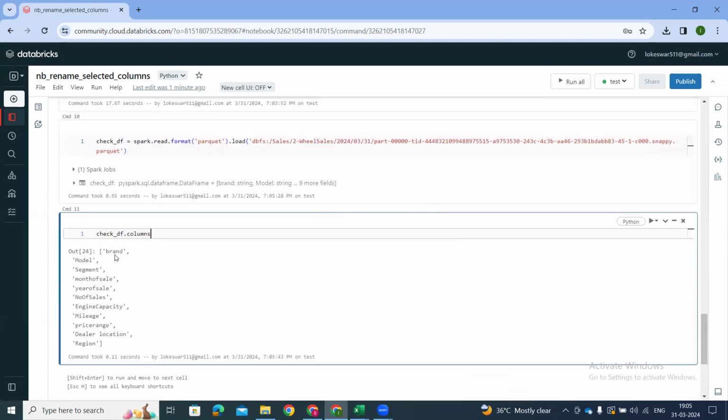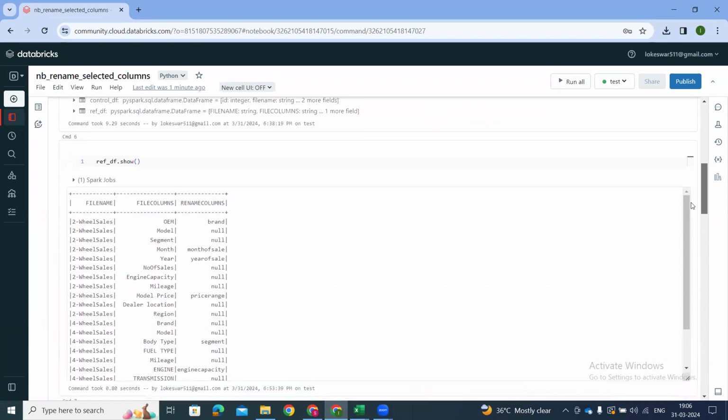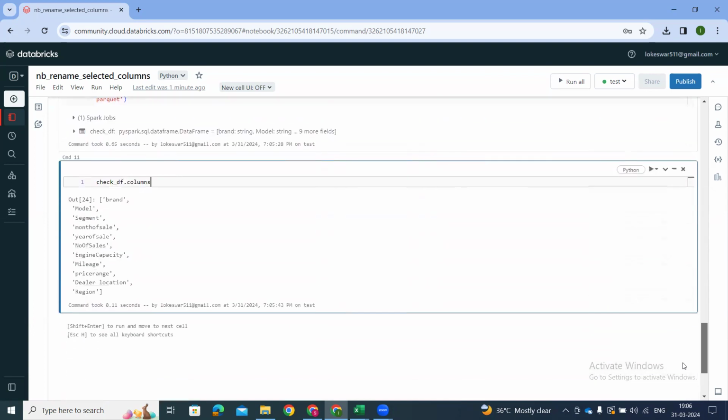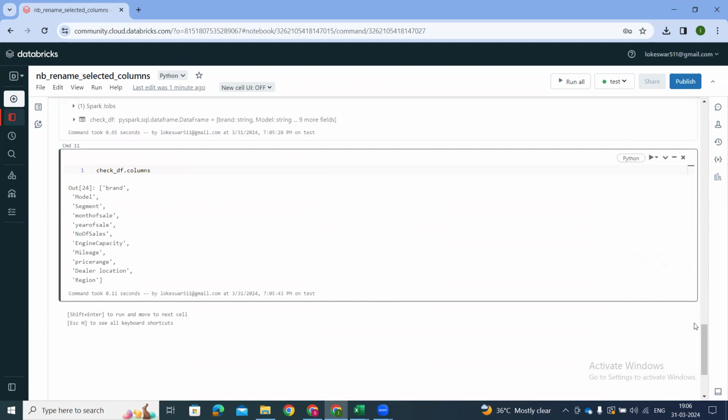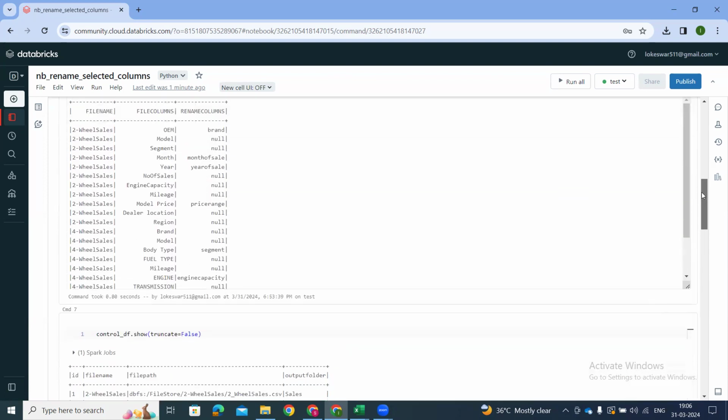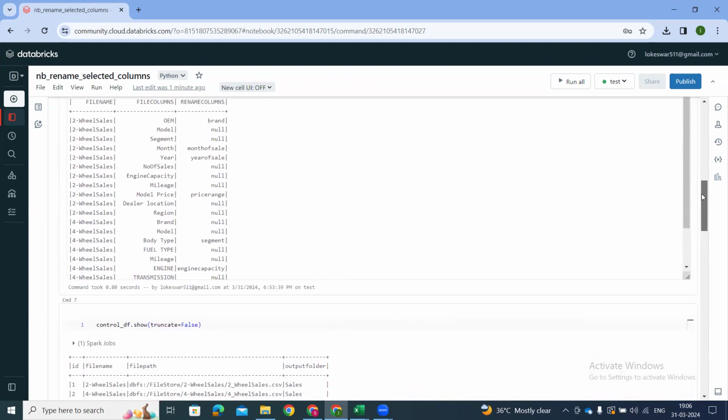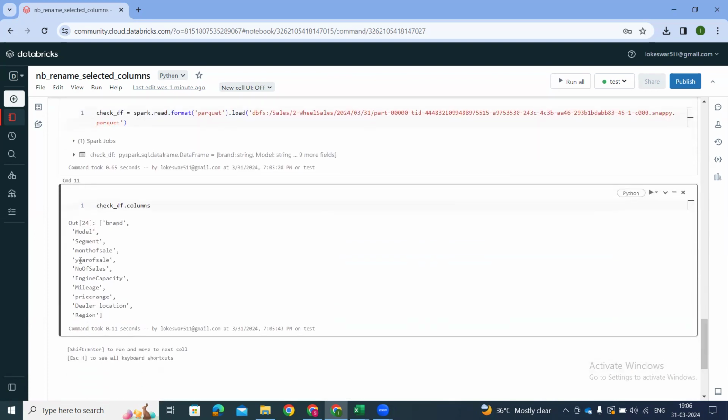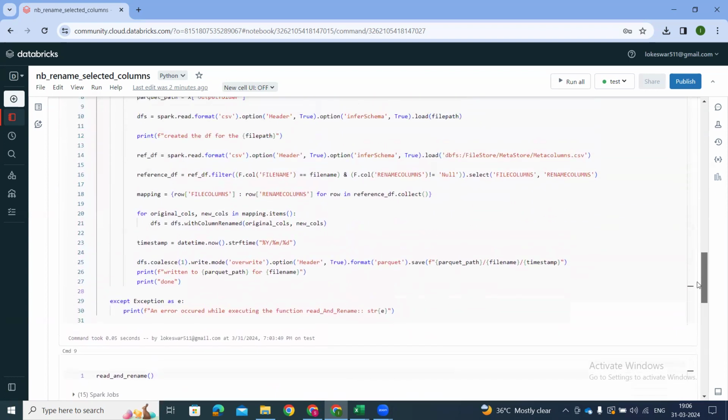This is the two-wheelers Parquet file. What happened? Previously we had the original column name as OEM, and that has been renamed to brand, which is what is actually written in the metadata columns. Month has been renamed to month of sale, year to year of sale, and model price to price range. The remaining columns remain as they are. It only changed for whatever mapping condition we created. This is how we are going to rename the columns in a dynamic way.